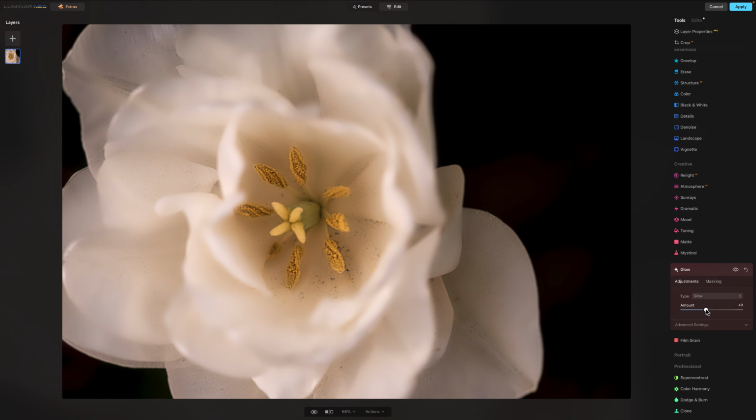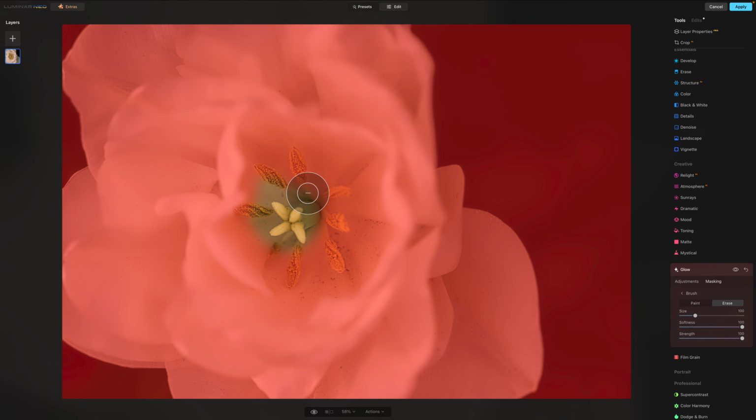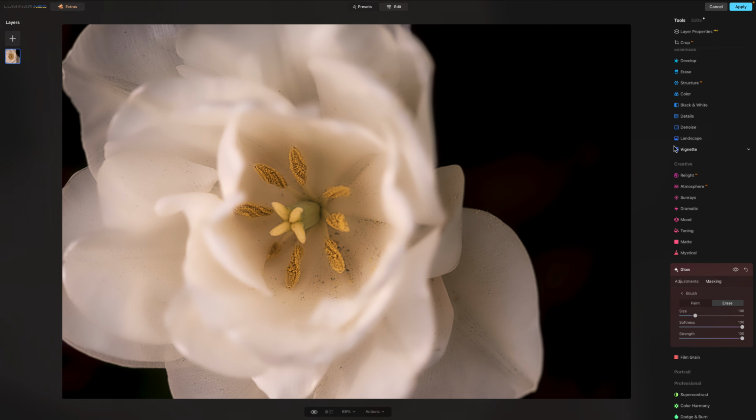Really nice. Now what I can do is go to masking, use the brush, erase, and I'm going to take that glow off this center part of the image. So remember, in Luminar, the red is where the application is being applied. So I'm going to just remove some of that glow because we don't want it in these areas, and keep it on the rest of the image.